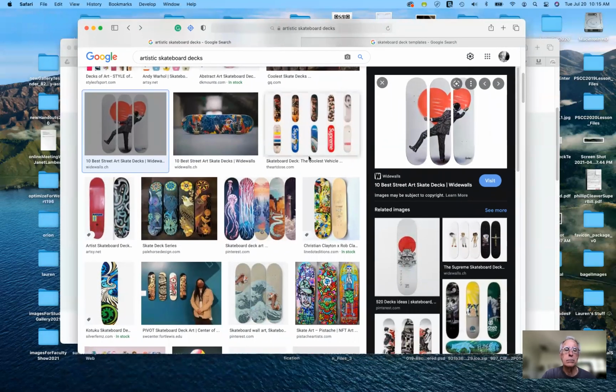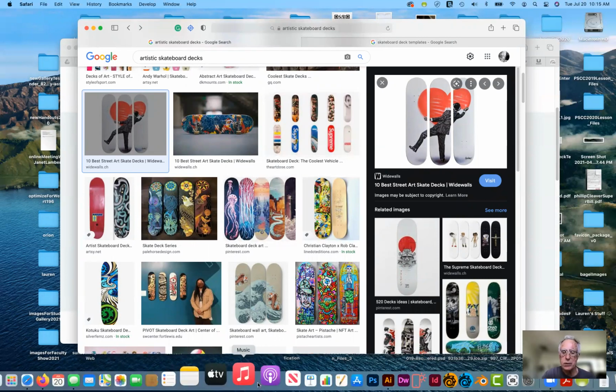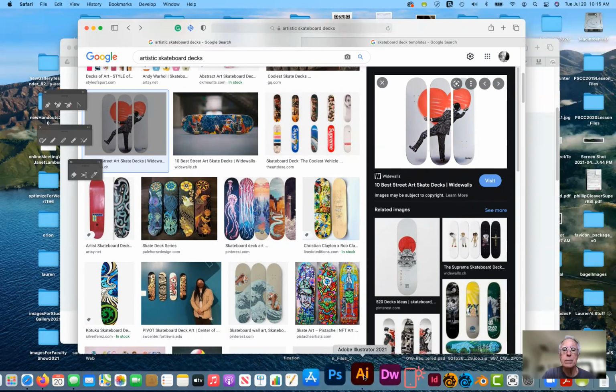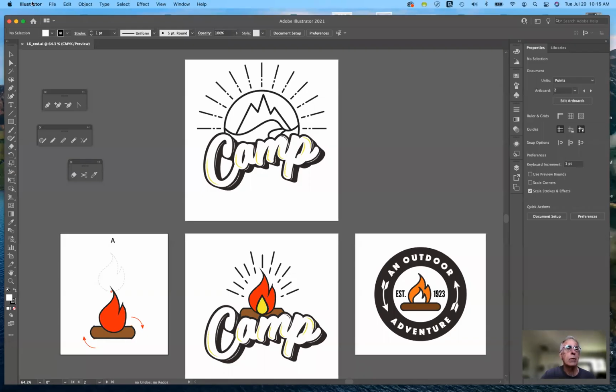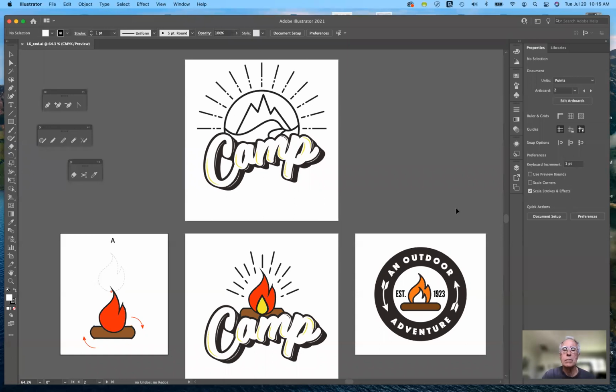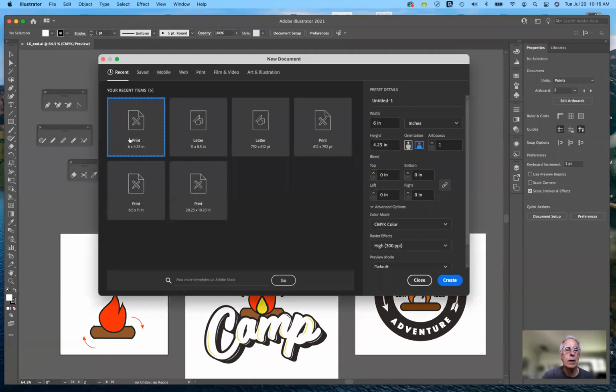So 3 of them. Now, how to get started. So what I want to do is I'm going to switch to Illustrator. And I'm going to create a new file. So I'm going to go File, New. And this is going to be for print, even though we're not printing. And the size that I want it to be is 11 by 17.